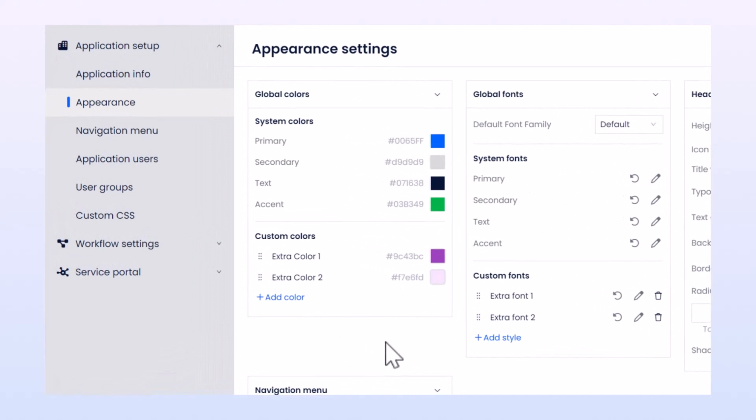Moving on to global colors and global font settings, we've expanded your customization options. Beyond the default 6 styles, you can now add custom colors and fonts by clicking the Add Color and Add Style buttons at the bottom. But there's a creative twist. You can add the colors or fonts you selected in the designer as global colors or fonts and reuse them throughout your application.